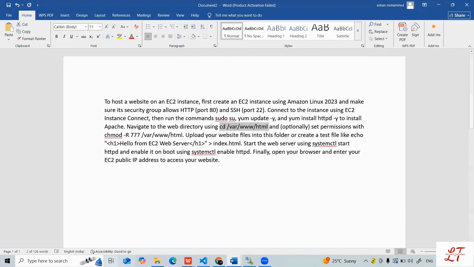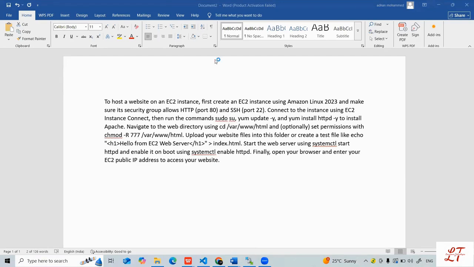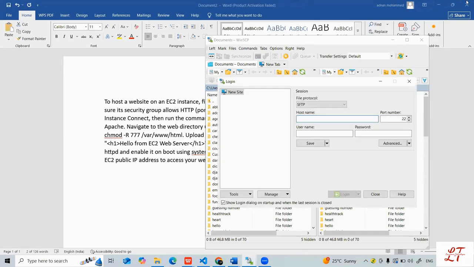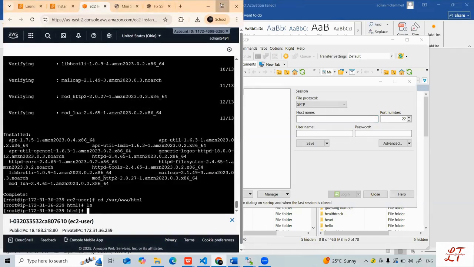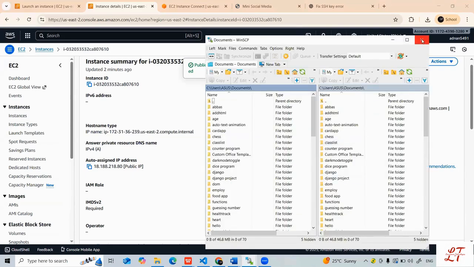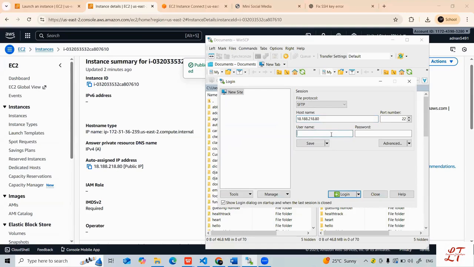Okay. Now the second step is that we have to go to WinSCP. If you don't have it, please install WinSCP, because this is where we're gonna move all the website files into the EC2 instance. And now we're gonna create the host name. For the host name, you just have to copy paste the IP address here. And the username that I'm going to give is EC2.